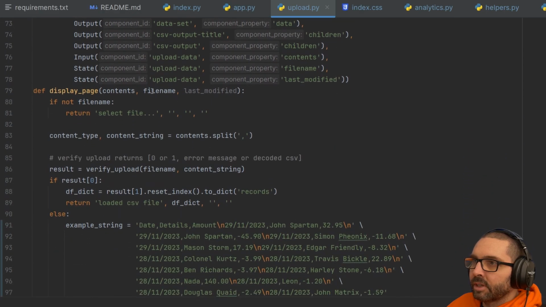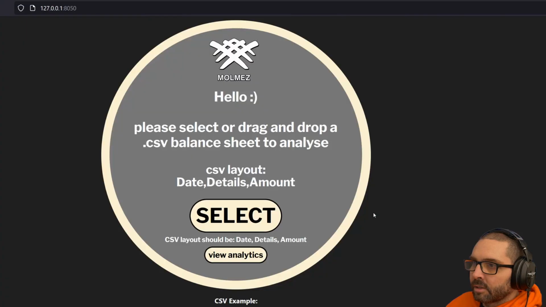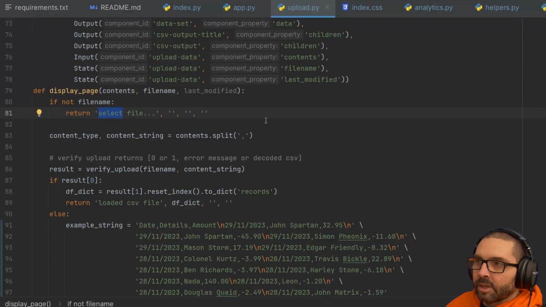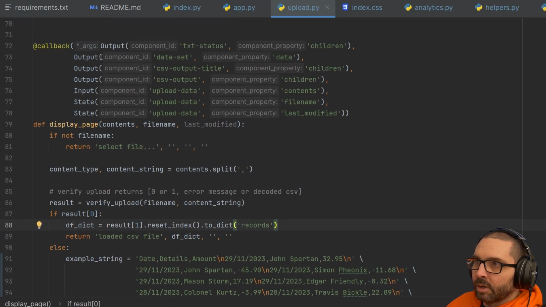And then we have the display page function, which is constantly being updated. So we've got select file, if there's no file, which is here. So select file there, see? That's that bit. It's just returning what needs to be returned here, because we've got 1, 2, 3, 4 outputs here, so we have to have 4 outputs here. Text status, dataset, CSV output title, and CSV output.